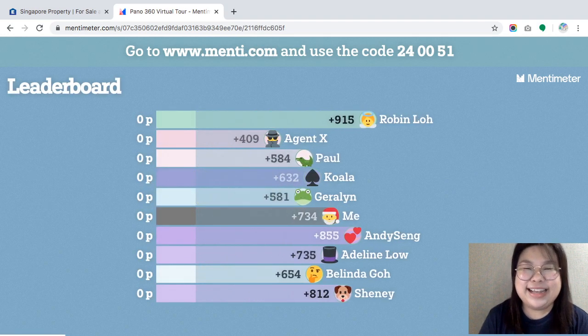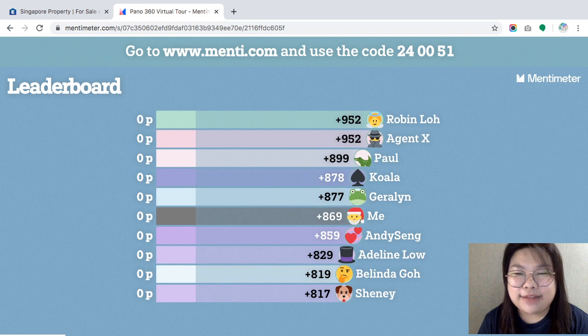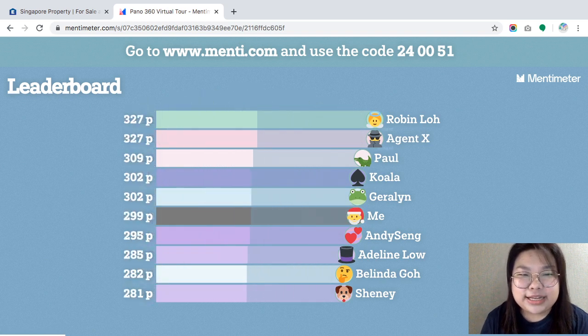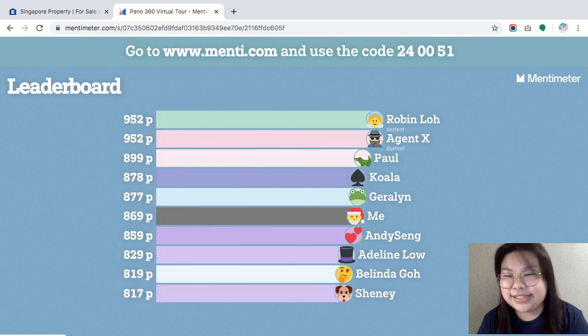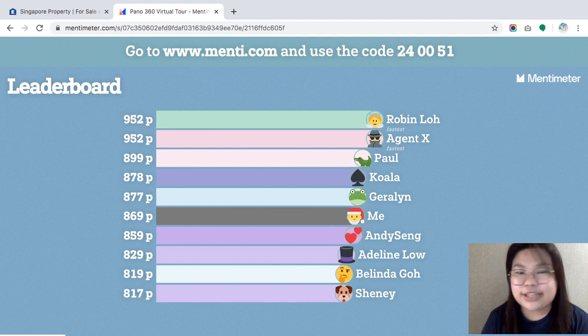Okay, let's see who is leading right now. So fun, right? Okay, so we have Robin Law. He is the first and the fastest. Okay, and then Agent X also very fast. Well done. It's good to know we have a lot of people who got it right. Let's move on. Still got chance.